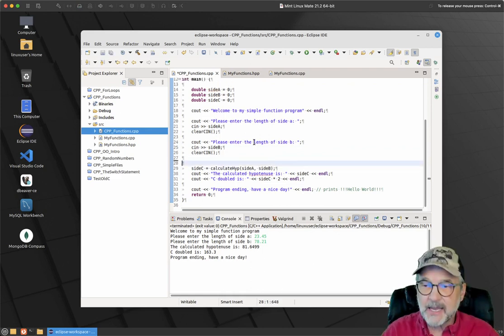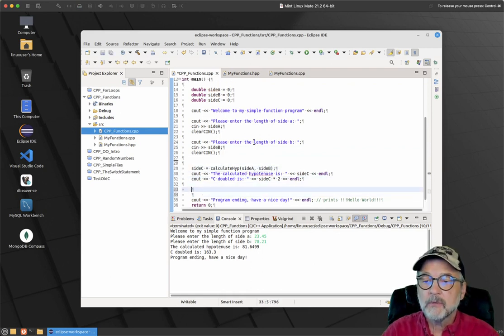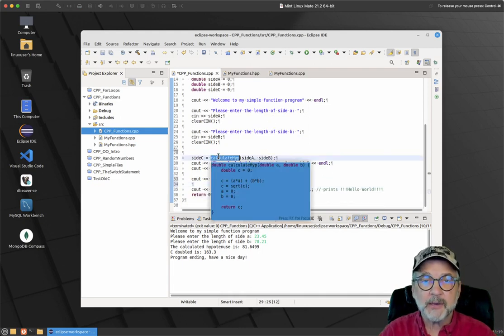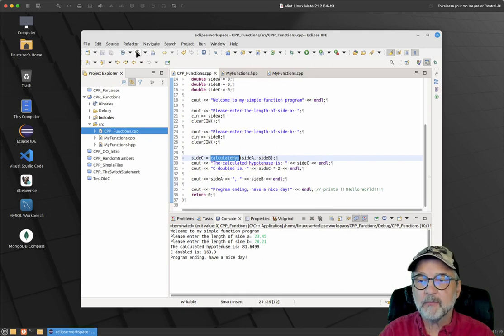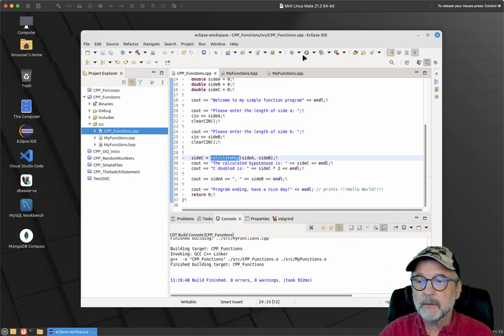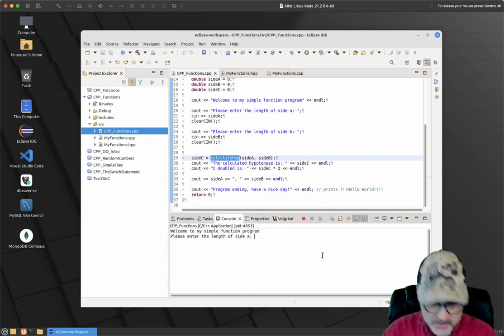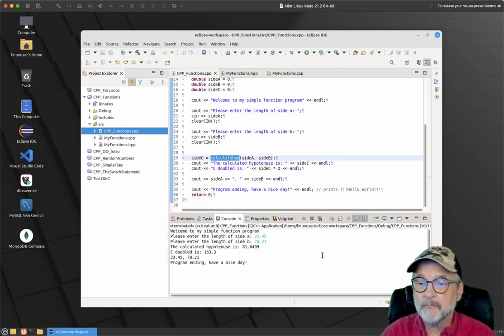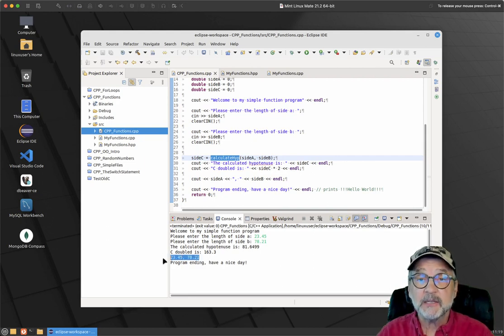I'm going to put that cout down here, after I called calculate height. I'm going to save and build that, and I'm going to run it. And I'm going to say 23.45, 78.21. Okay, so my side A and side B still have the values that I typed in.